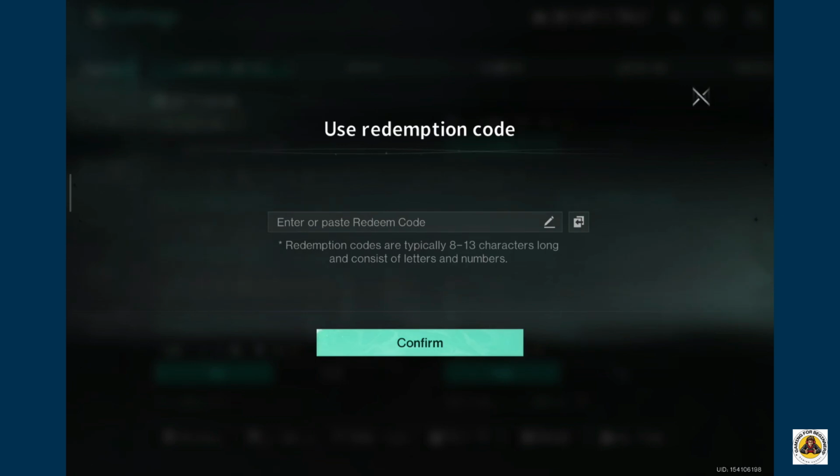Now, enter the redemption code, promo code, gift code or reward that you've received and type it down in the text box. Once you are done typing it down, click on Confirm in order to use the redemption code.